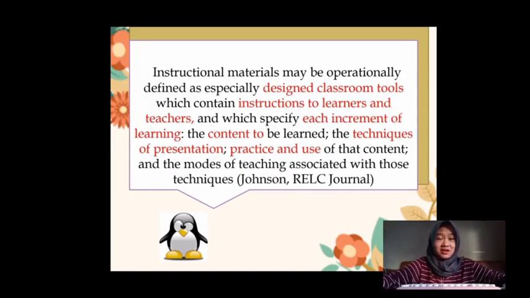Specifically, Johnson in RELC Journal explained that instructional materials may be operationally defined as specially designed classroom tools which contain instruction to learners and teachers. So, instructional materials are the tools in a classroom that contain instructions to learners and teachers and which specify each increment of learning, like the content to be learned, the techniques of presentation, practice and use of that content, and the modes of teaching associated with those techniques.